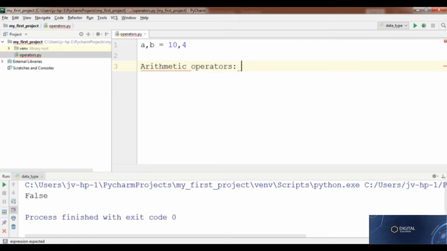Operators. So here we have a plus, minus, divide, multiply, modulus, exponent, floor division. So many operators are there. Let's understand these operators. Now here in C is very basic.